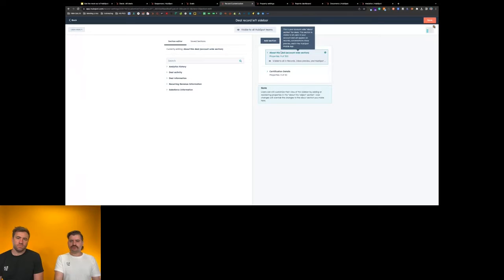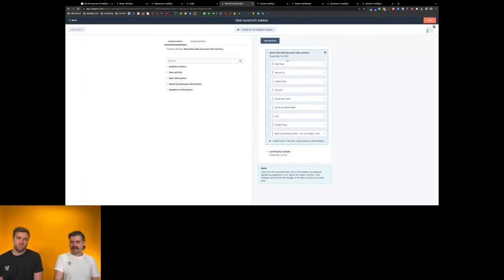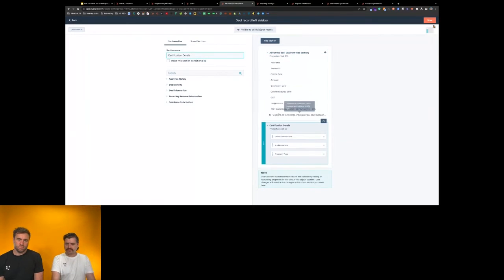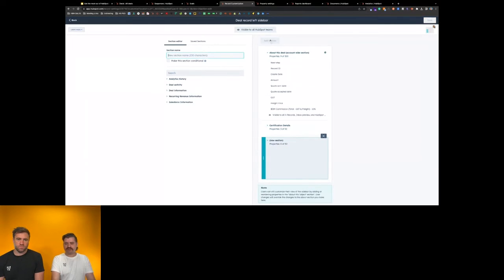And you'll see here, it's a different sort of view. So it's about this deal. That's that core one we were looking at, and the one underneath it. And you can add in different sections. So you could go add section, and it could be onboarding details. And this is where you can then search for all the different properties that you want to show just for the onboarding details.